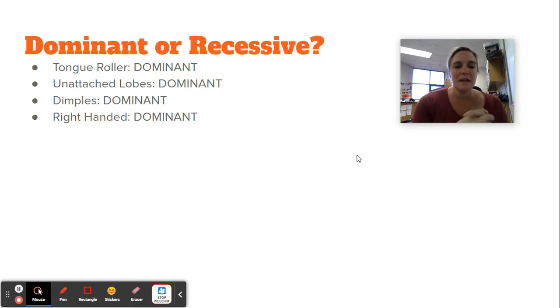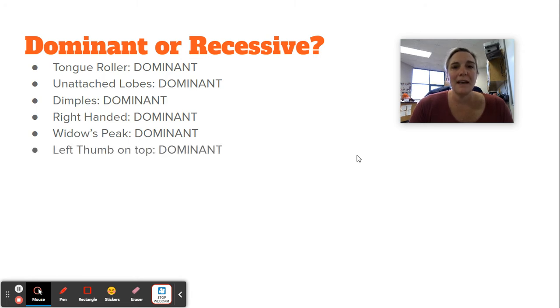I forgot to do this one in the video, but if you are more right-handed in general, this is not the hand clasping. If you're more right-handed in general, that's dominant. That's one I skipped, sorry. Widow's peak, dominant. Left thumb on top at hand clasping, dominant.